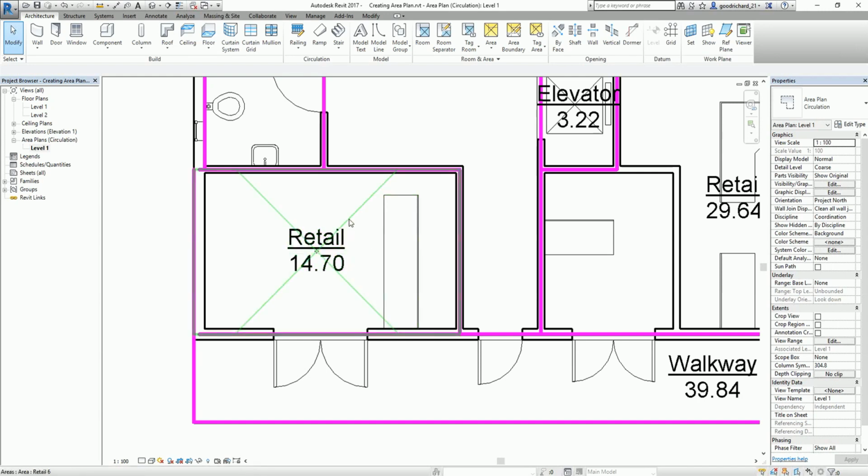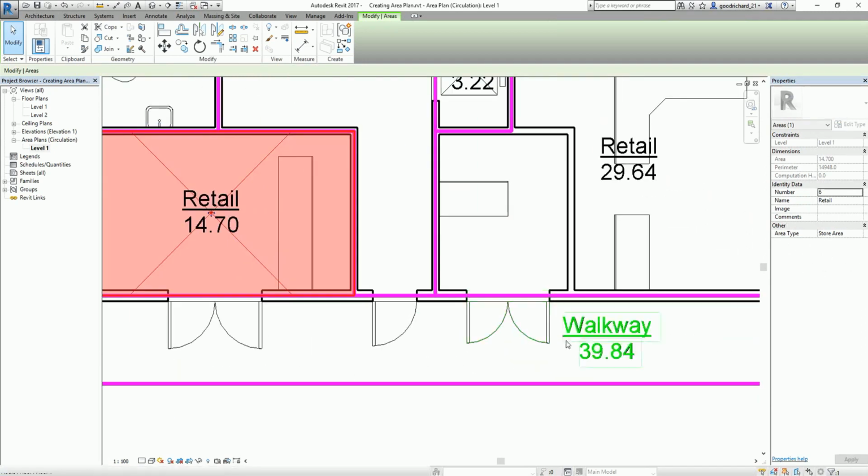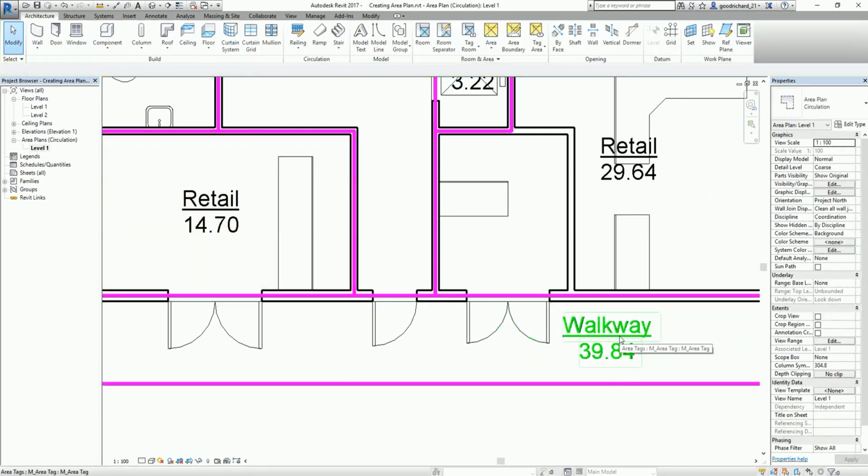Okay, so going back, I'm going to select the area. All right, it's already changed. Let's say for the walkway, again, I'm going to press Tab to select.